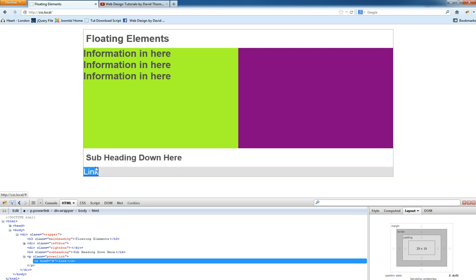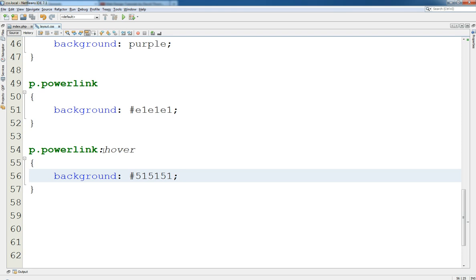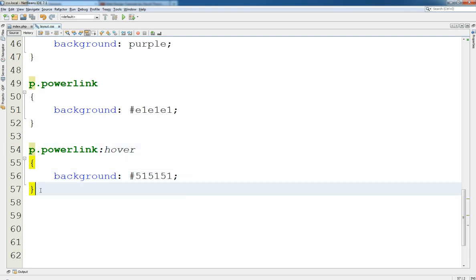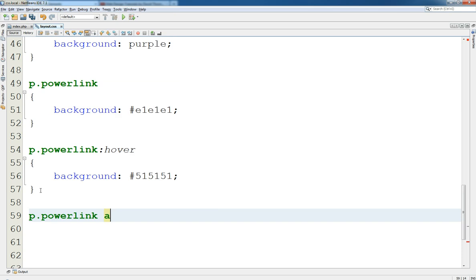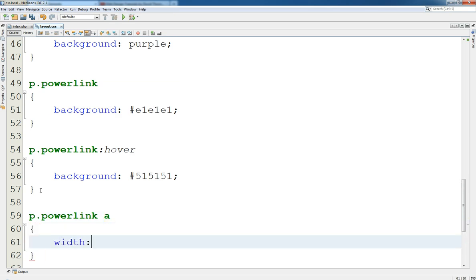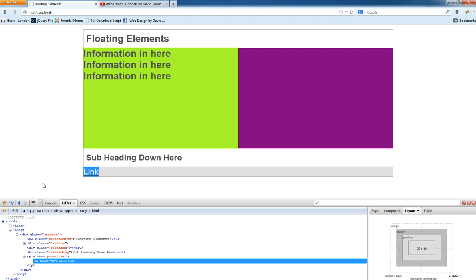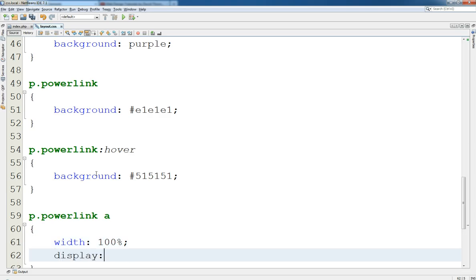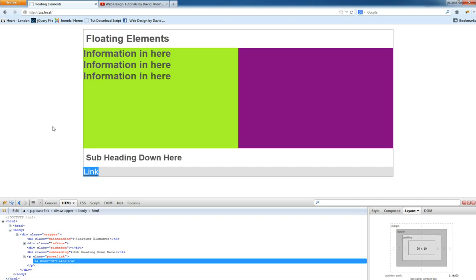Okay, but we could turn around and just say power link, and then with the A inside of it, that width equals 100%. Now we can come here, but that still doesn't work, right? Because a link just doesn't really care. Its 100% is the size of the text. It doesn't inherit from its parent tag. But we could try display block to show you what that does. Okay, and now that basically fills the whole box up as well.